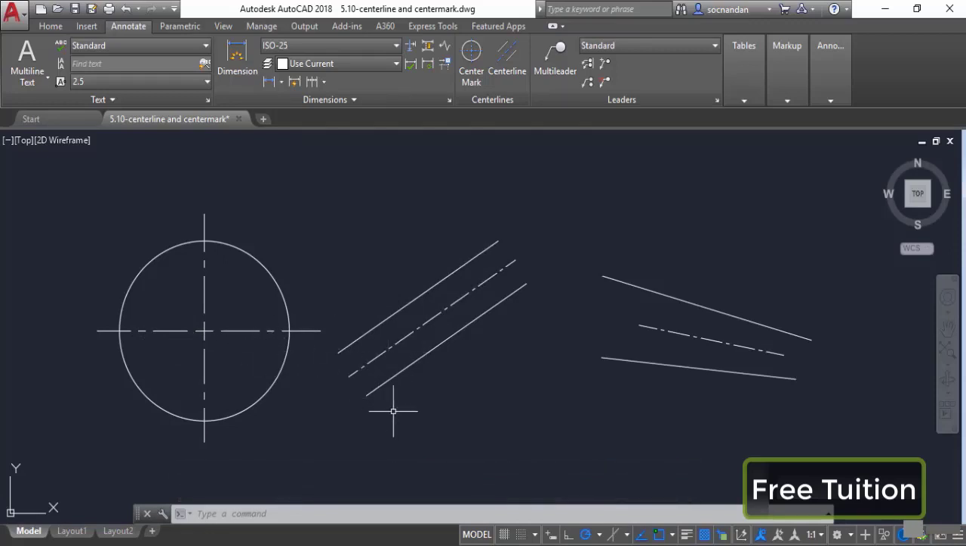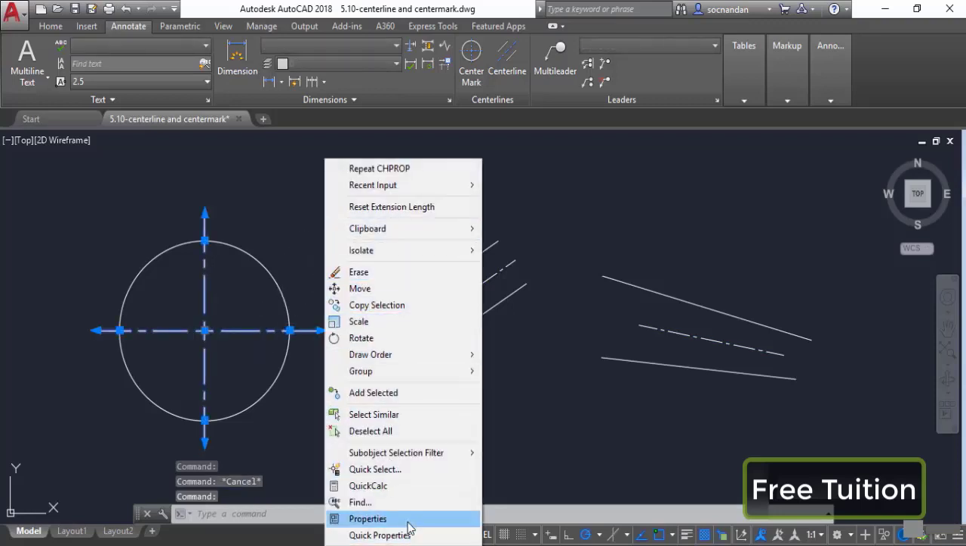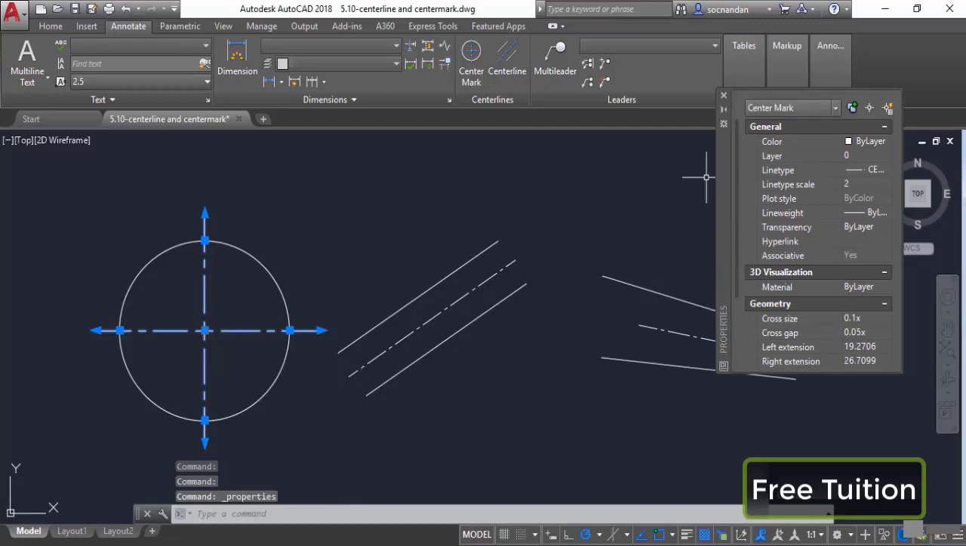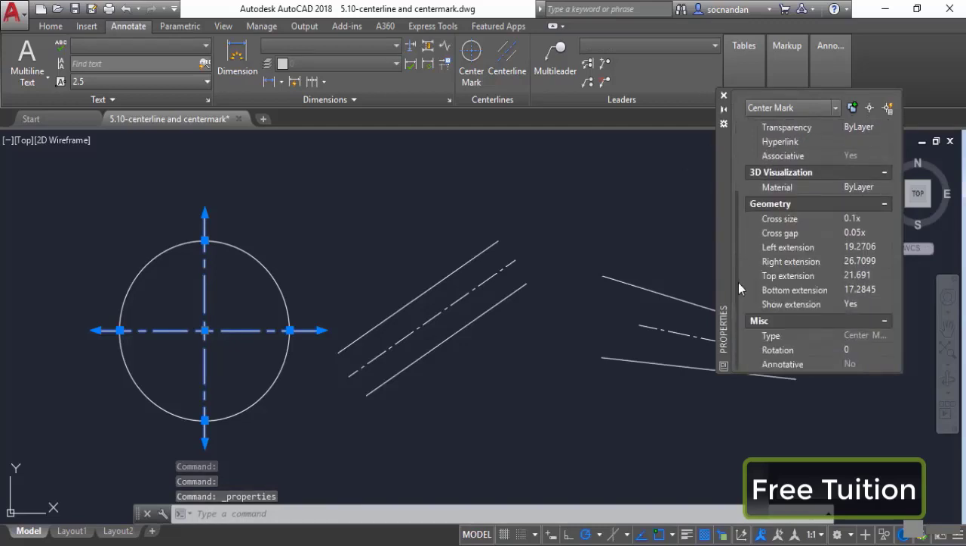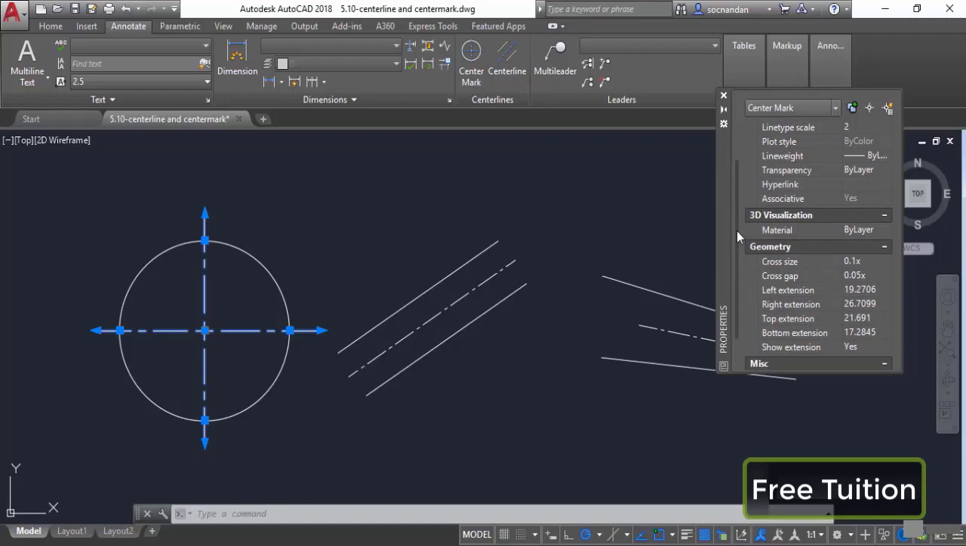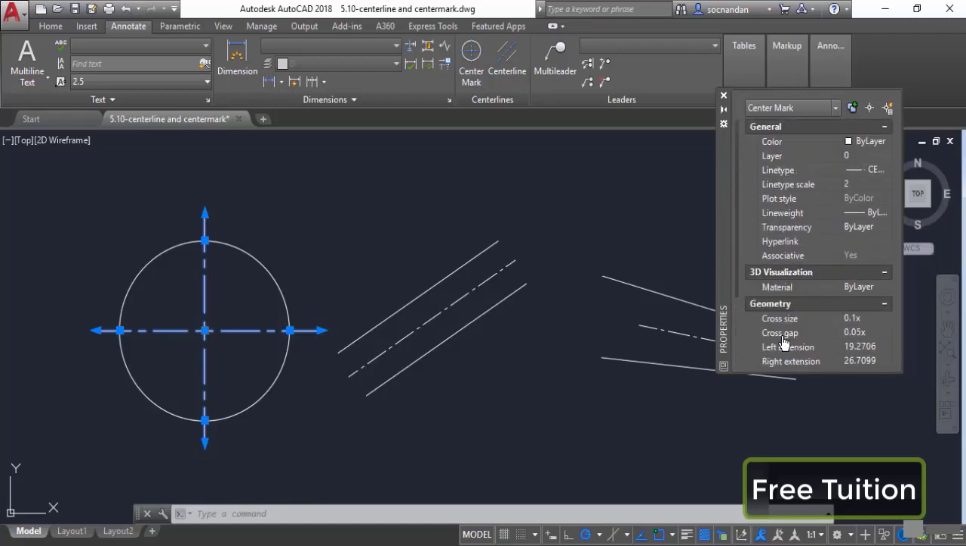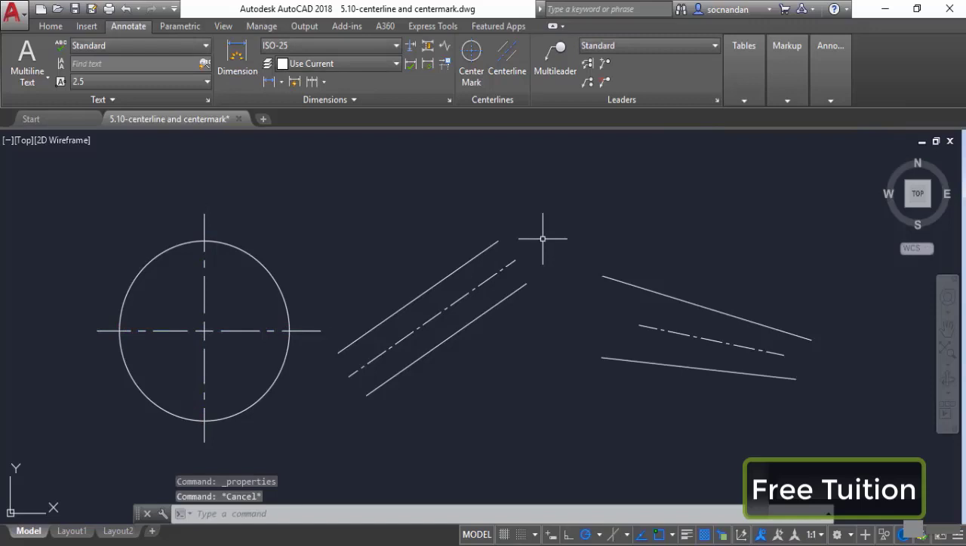So you can change some of the properties related to this center mark, center line directly using the CH property command. If required, you can also change the properties of these center lines and center mark using the property palette. The property palette can be seen by selecting the objects and selecting the property option from the contextual menu. Here we have this property palette. We'll learn about this property palette later on in the next module. So you can modify its properties from here as well. So this was all about the center mark and center line tool of AutoCAD.